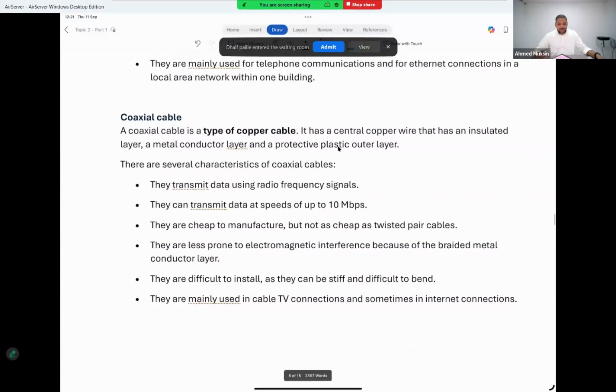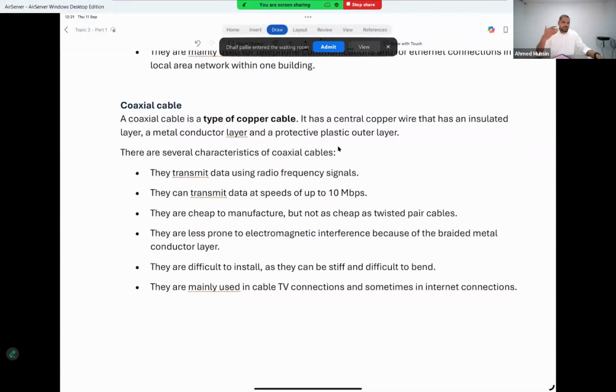They are mainly used in cable TV connections and sometimes interconnection. Of course, I can't give you all examples, but like he said, CCTV cameras, we do use them. Shall we move on to the third type then? Everybody, what are we talking about right now? Creating a network, right? What were your two mediums? You had wired and wireless. Under wired, we went through twisted pair, we went through coaxial. Both of these are copper cables. Now we move on to the third one.